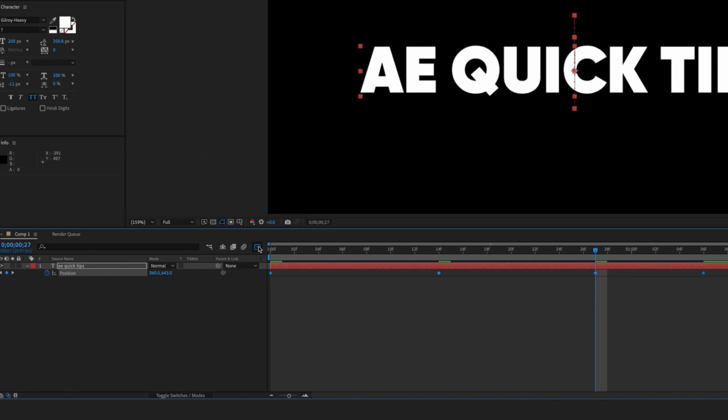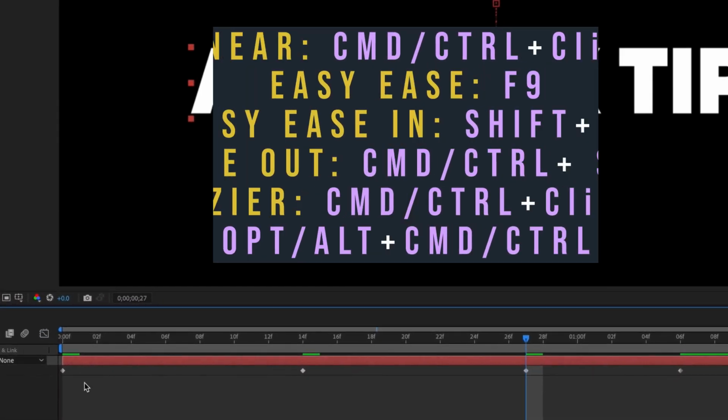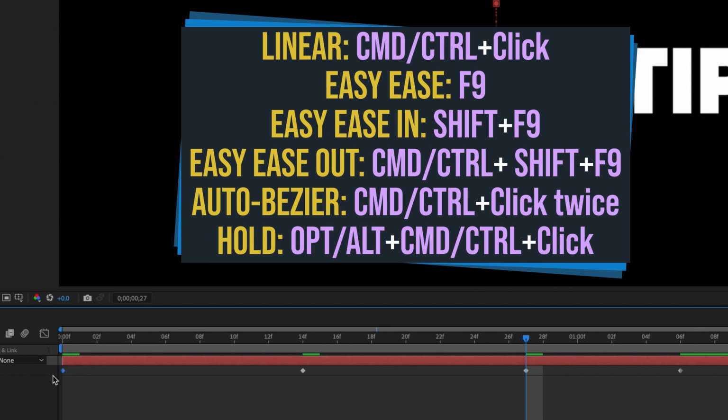If we open the graph editor, you'll see that you can't alter the speed of linear keyframes. To change this keyframe from linear to easy ease, select it and press F9. For easy ease in, select the keyframe and hold down Shift with F9. For easy ease out, select the keyframe and then hold down Command or Control plus Shift plus F9.